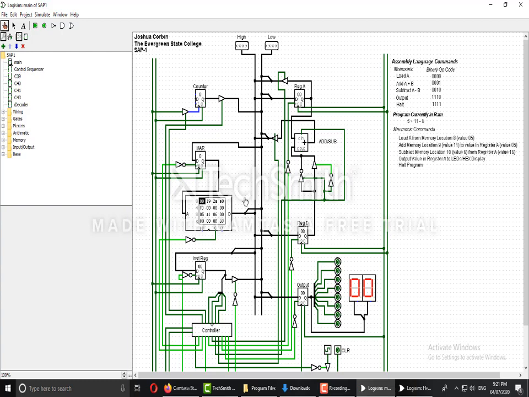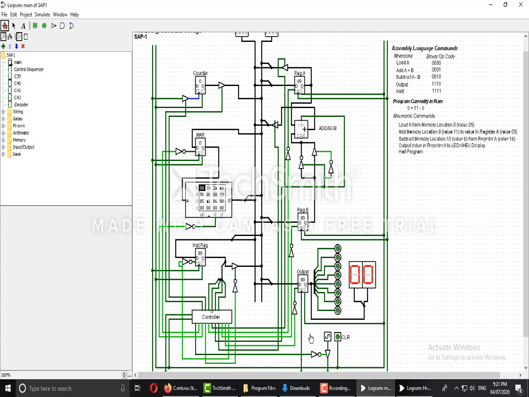As we studied, SAP1 uses 6 states to execute one instruction. So to go through these 6 states, we would be clicking this button 12 times. So let's start the simulation. Let me click this first: 1, 2, 3, 4, 5, 6.